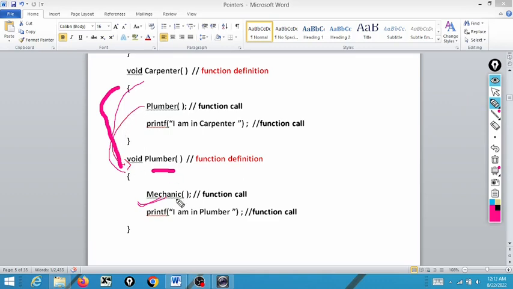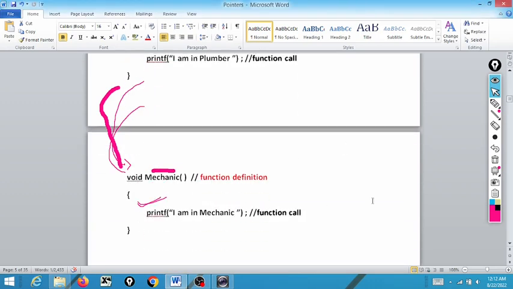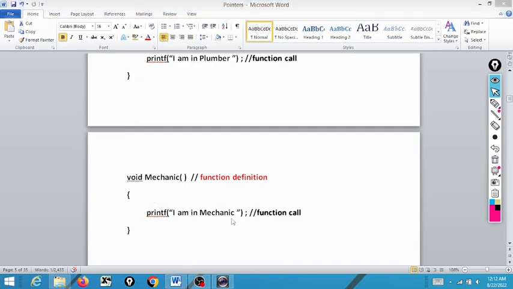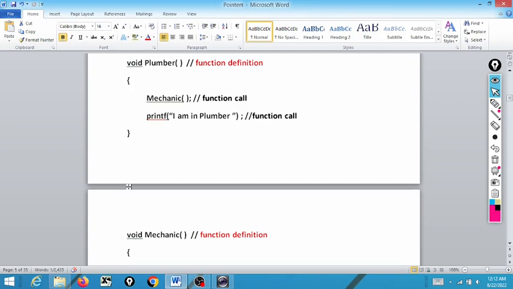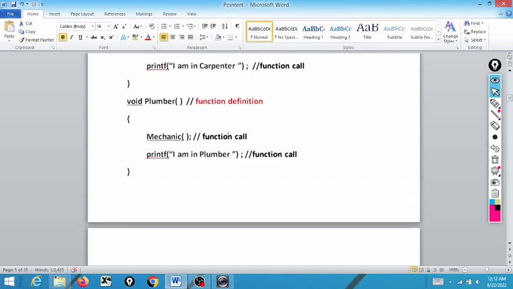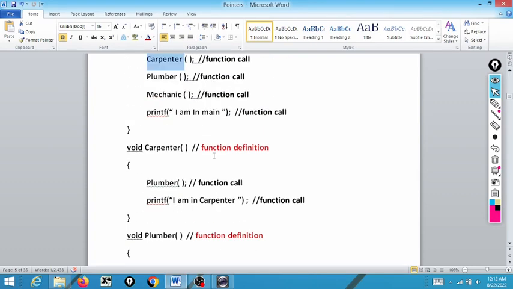अब प्लम्बर के अंदर हमने फिर क्या कॉल कर दिया, मैकेनिक कॉल कर दिया. अब मैकेनिक से कंट्रोल कहाँ जाएगा, कंट्रोल विल गो फ्रॉम दिस प्लेस टू दिस प्लेस. अब मैकेनिक के अंदर आउटपुट हमने क्या लिखा हुआ है, आई एम इन मैकेनिक. तो सबसे पहले आउटपुट क्या आएगा, आई एम इन मैकेनिक. उसके बाद आउटपुट क्या आएगा, कंट्रोल विल कम फ्रॉम दिस मैकेनिक प्लेस टू दिस प्लेस, आई एम इन प्लम्बर. From this place to this place, I am in carpenter.